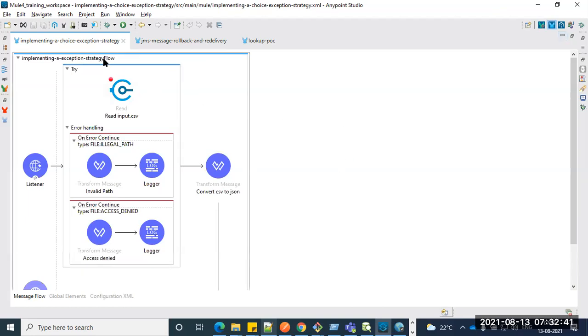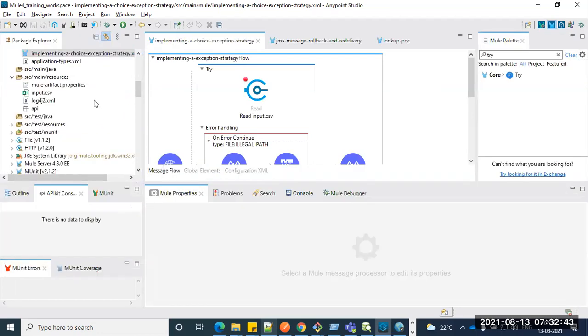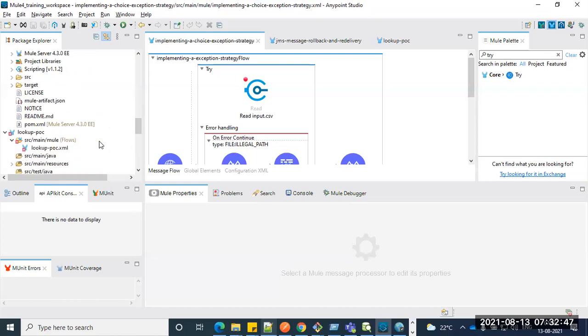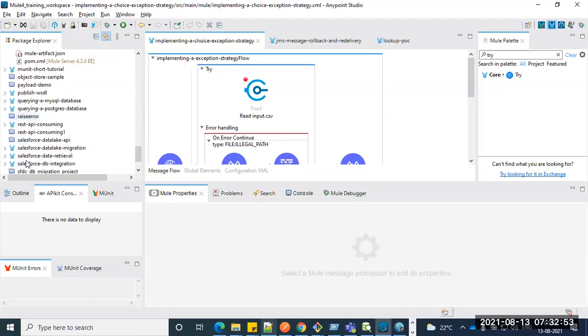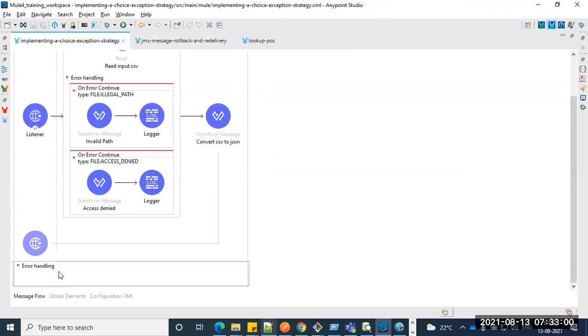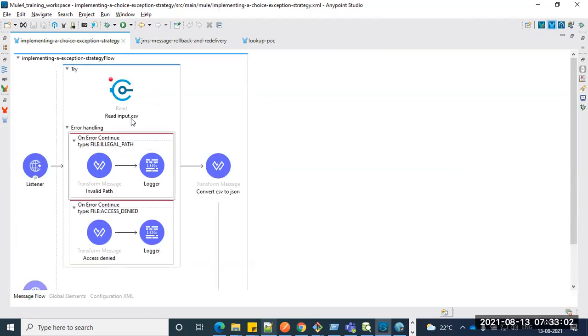So can we try on your side, wherever you have done the reading of the file and then writing into Salesforce. Recently we did the POC, right? Can we try to work on that one? Just put it into the first, you can keep it here, error handling. Then come back to the try block.